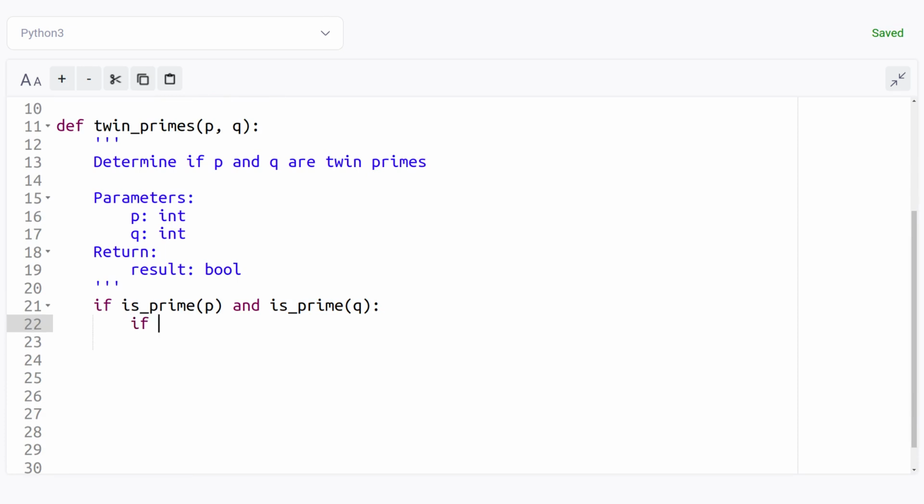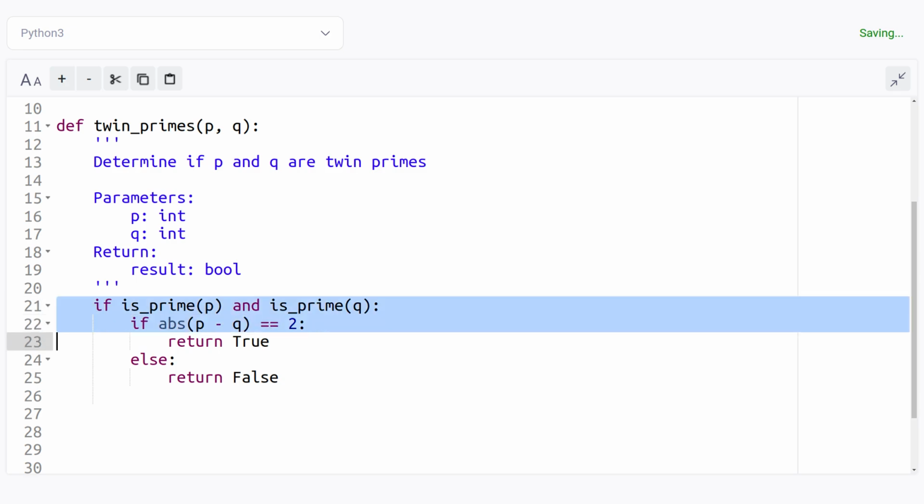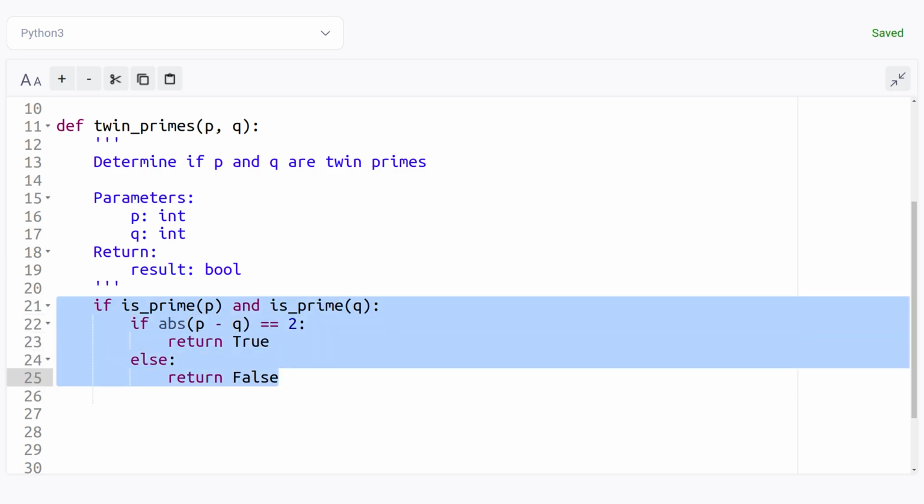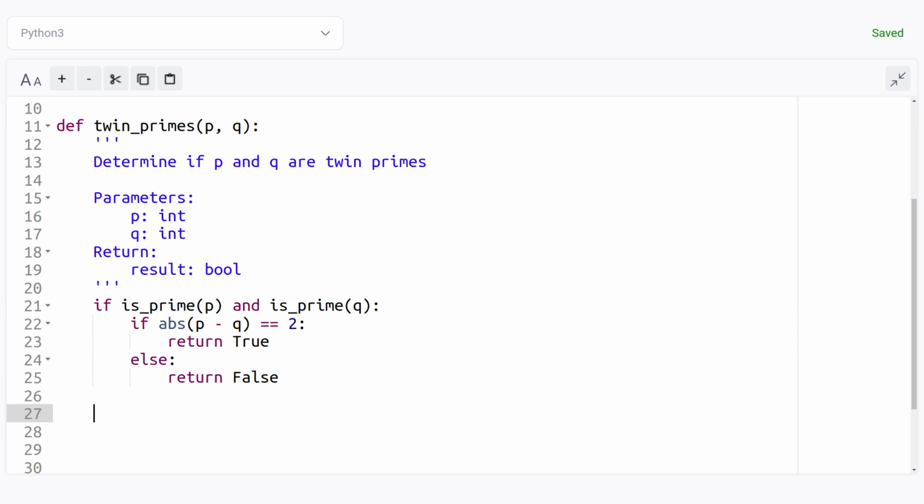You can ask one more question. The absolute value of the difference, which is abs of p minus q, should be 2, right? If that is 2, then you can return true, right? If the absolute value is not 2, you have to return false. Okay, this is for the case where you are dealing with two primes p and q. If one of them is not a prime, then you will not even enter the if block. So once you come outside, you have to return false.